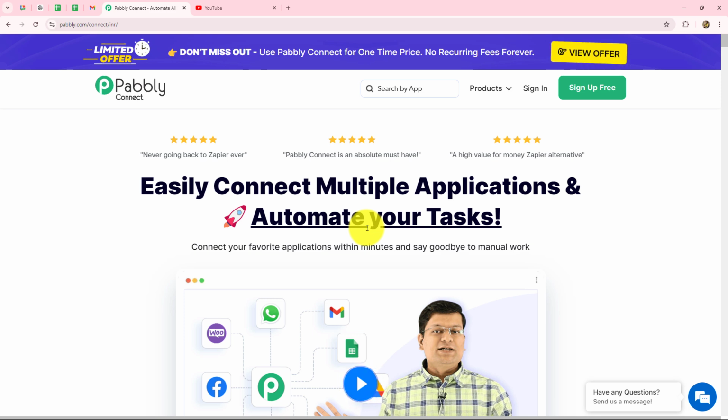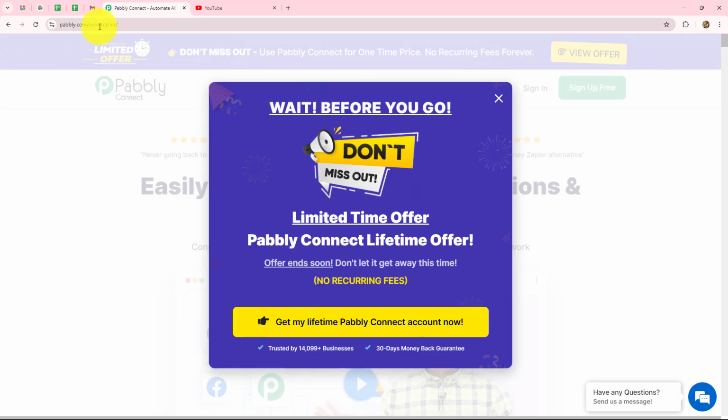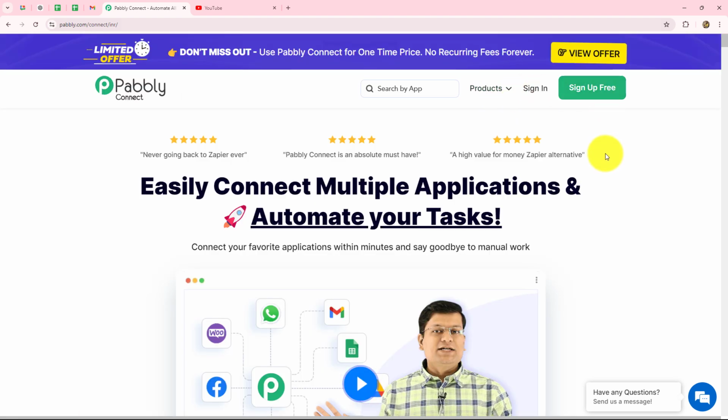This is the homepage of Pabbly Connect where we can reach by typing this URL pabbly.com/connect in our browser. After coming over here, we can find two options, sign in and sign up for free. In case you are already an existing user, you can directly click on sign in. But if you are a new user, you have to click on this sign up for free button to create your free new account. Also, when you do that, you will receive 100 free tasks every month to explore this amazing software and to test multiple automations.